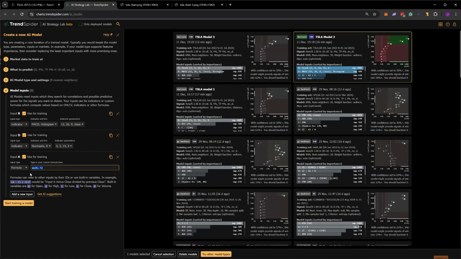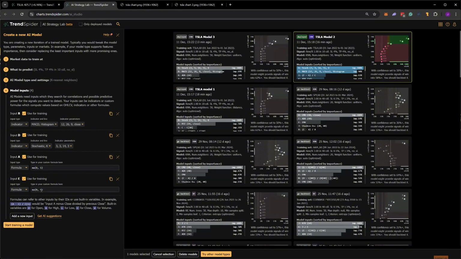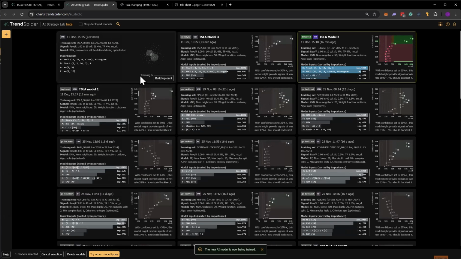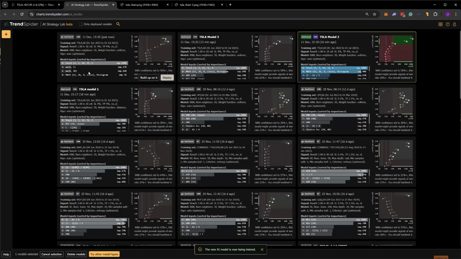Now, hearkening back again to that RSI video, I use multiple RSI lengths. Maybe I want to use multiple MACD histogram lengths here too. So I'll just duplicate that and change this to 10. So now I've got a 5 and a 10, a short and a slightly longer. And I'm going to start training the model again. And we're going to get a new model based on just those two simple inputs and those two moving averages.